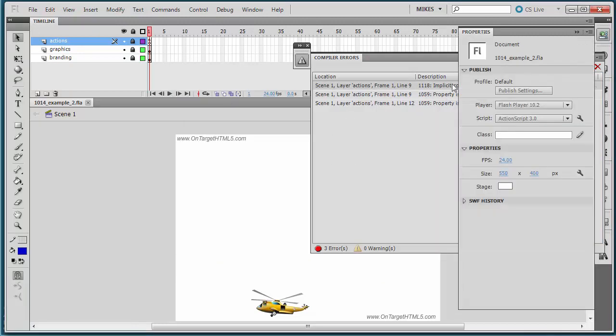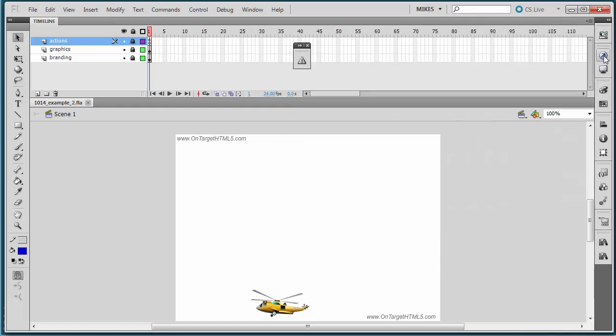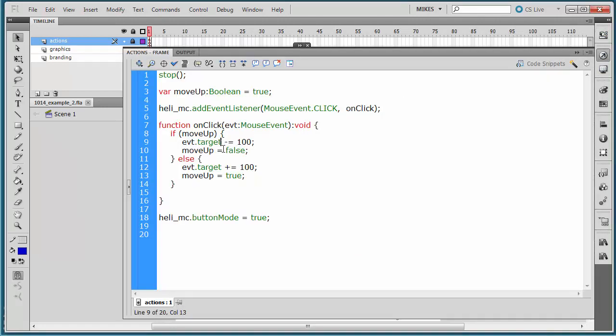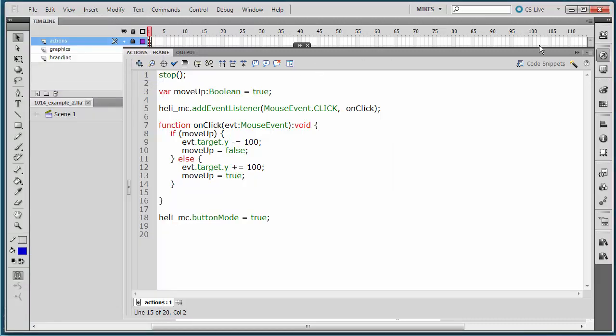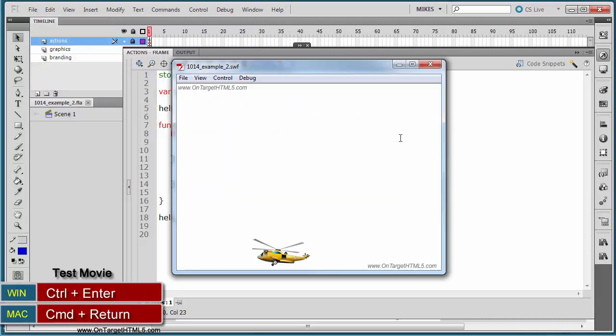Let's go back into our Actions panel. What I've done is I have not put what we're actually adjusting here. EBT.target should be .y, and this one should be .y. I actually left that out. It's not going to work that way because I'm not addressing any particular values that I actually want to adjust. Let's go ahead and save those changes. Again, test our movie, Control Enter in Windows, Command Return on the Mac.